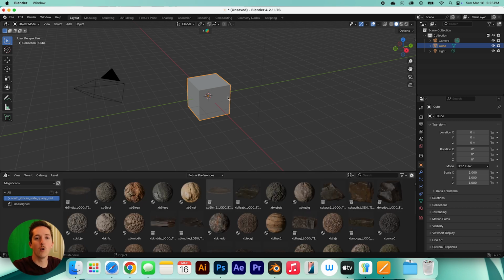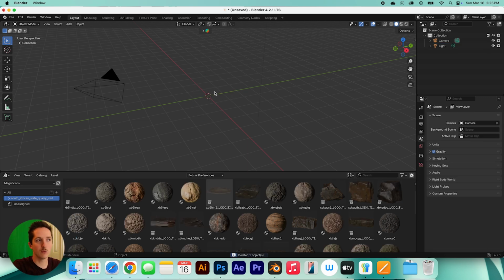So I'm not going to go through a full tutorial on how to use Blender. I'm just going to cover the basics to get you started. The first thing we're going to do is delete this cube. The way we delete things inside of Blender is by pressing X. So go ahead and press X. It'll give you an option. Just click delete. Now our cube's gone.